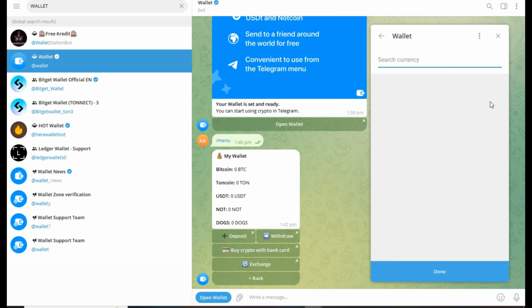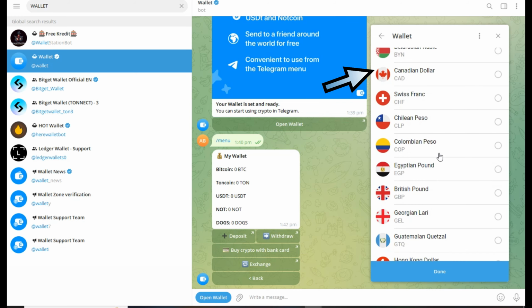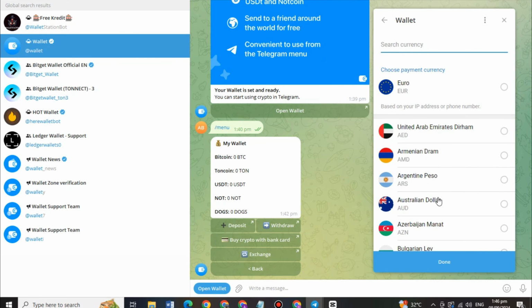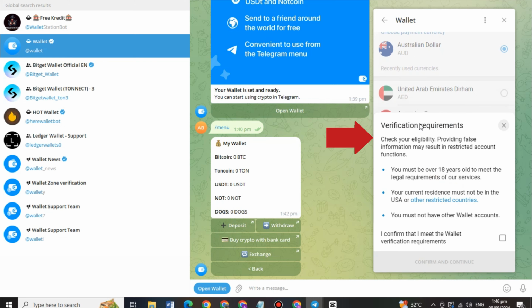Now, if you have selected one, then you have to choose a payment currency. There are tons of payment currencies below here. Just feel free to choose wherever you are, your location, or whatever you want to use right here. So actually, there is this verification requirement. Check your eligibility. Providing false information may result in restricted account functions. So you must be 18 years old to meet the legal requirements.